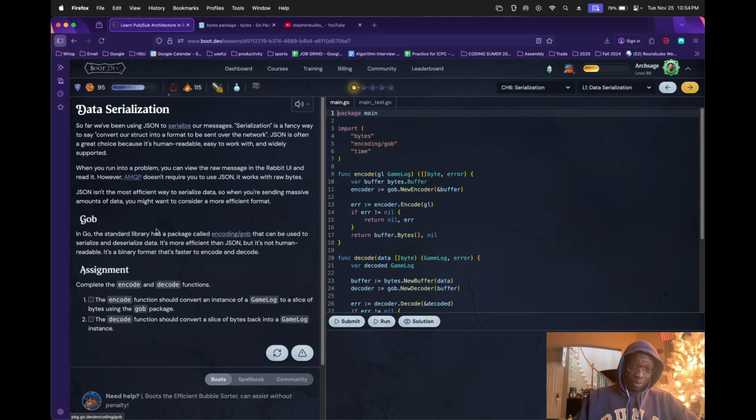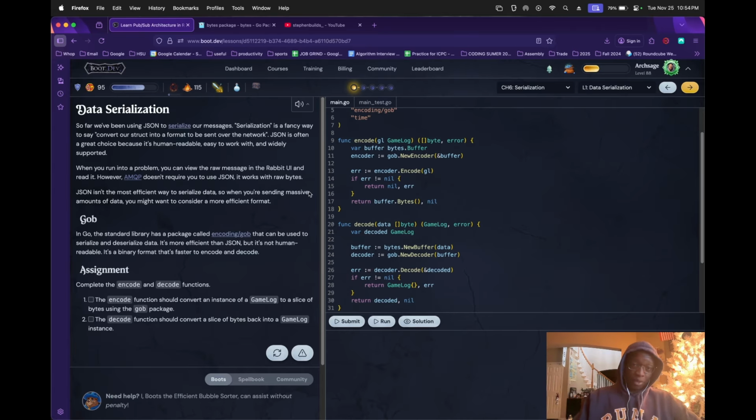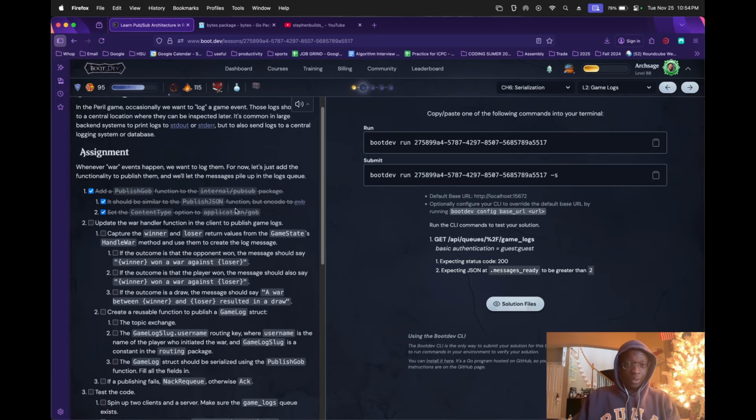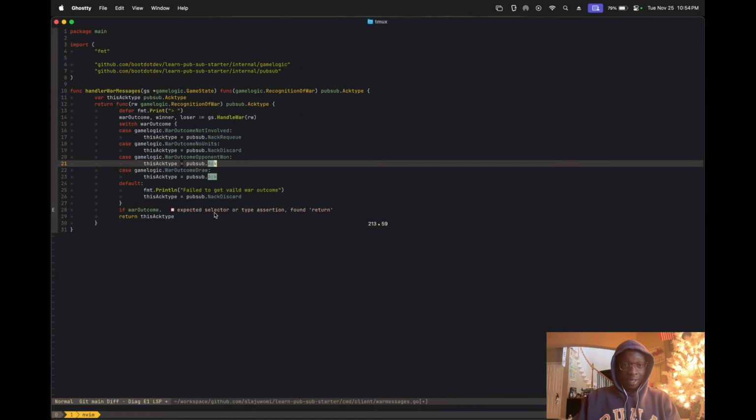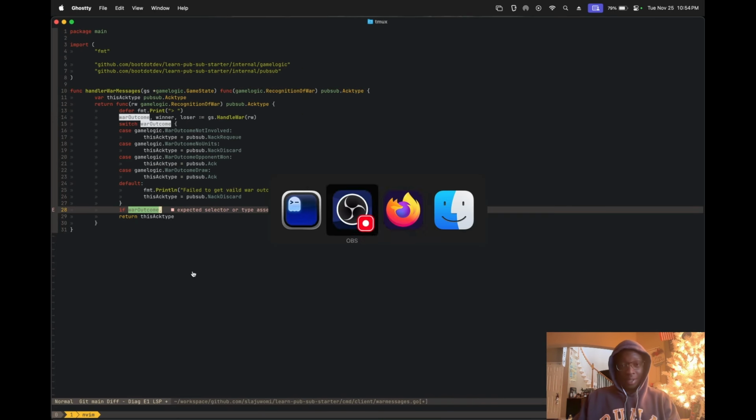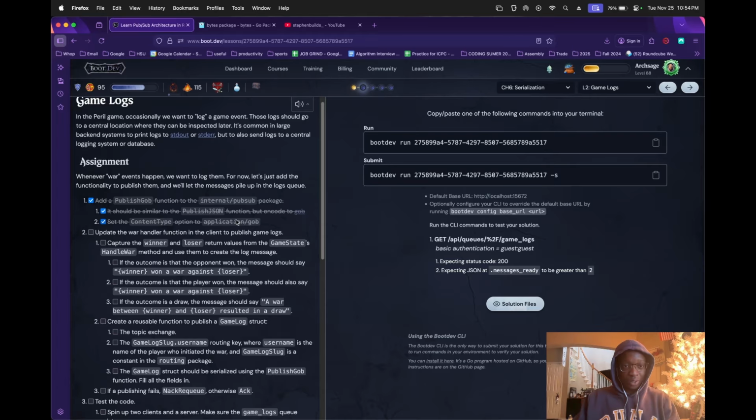So they just taught us about this gob package in Go. It does encoding, that does serialization. It doesn't use JSON, it does it in binary, so it's more efficient. It's a lot faster than encoding to JSON. So I think we're trying to transition this little project to that. And as usual, I am kind of confused.